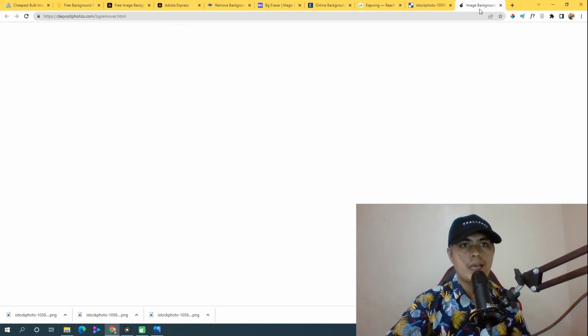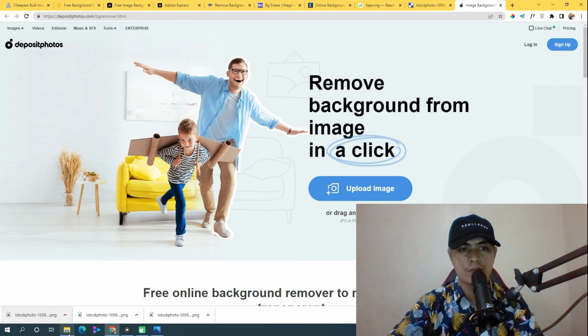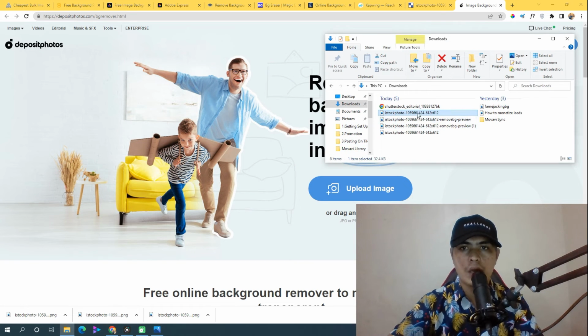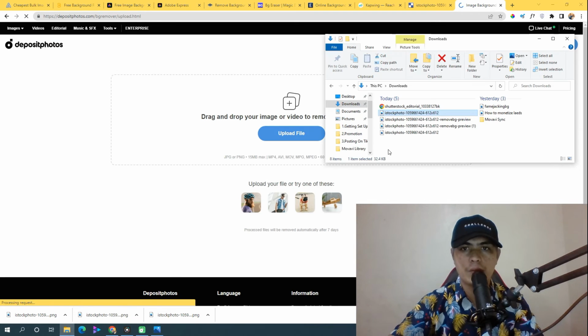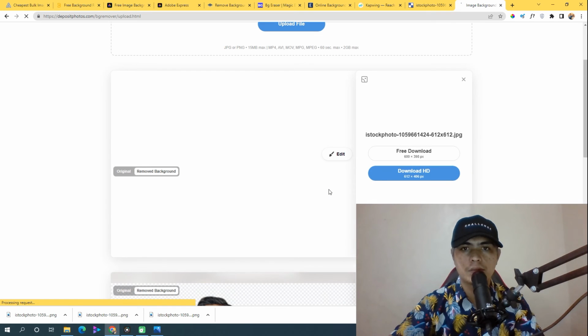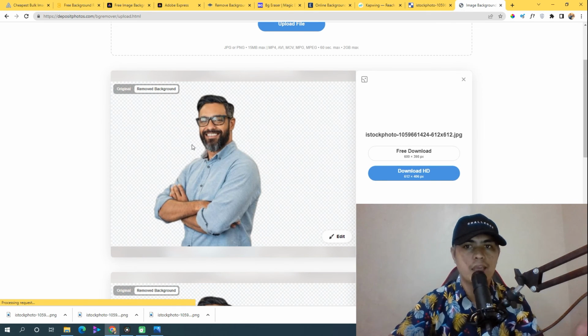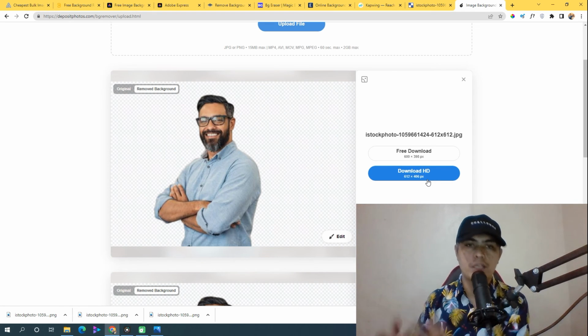And the last one is Deposit Photo. Alright, so Deposit Photo has this feature to remove a background image. All we can do is use the same image again. Alright, let's upload that image right here. Alright, and voila, you can download this image into your computer and you can use this image.